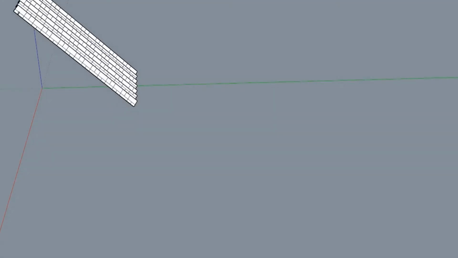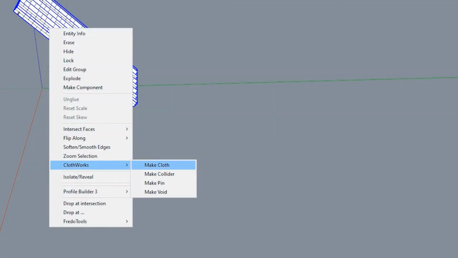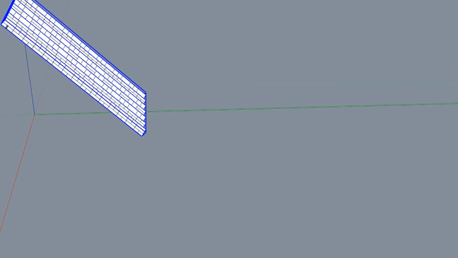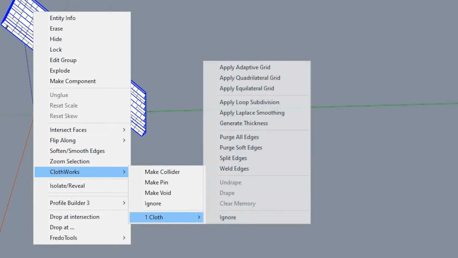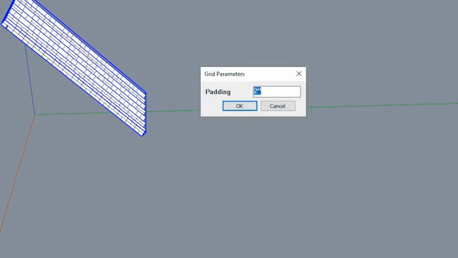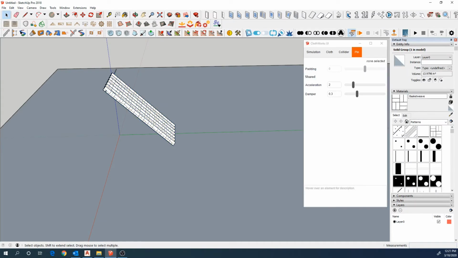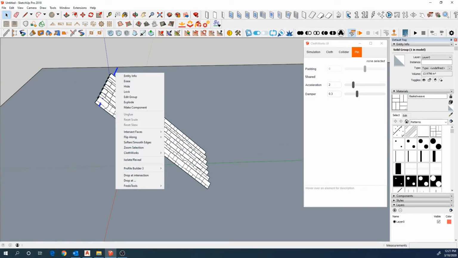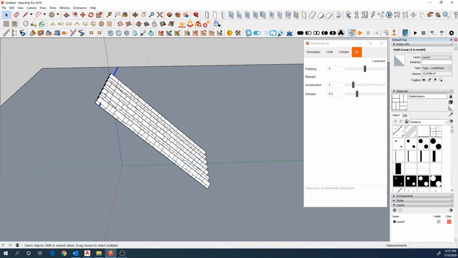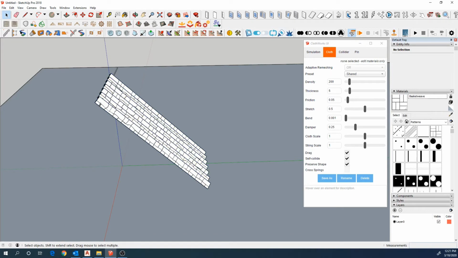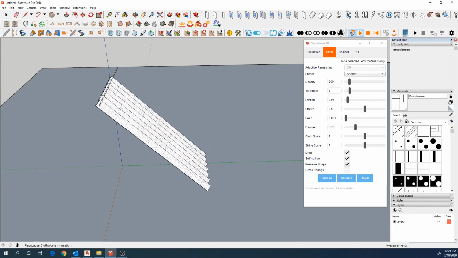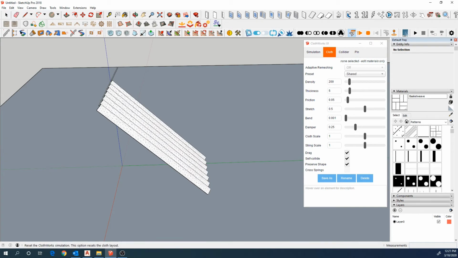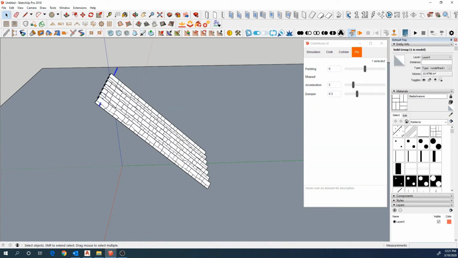So I'll select the curtain and right click and make that a cloth element. And then I'll select it again and add adaptation grid to it and say okay. And now that I have that, I'm going to select the rod and say make pin. And now if we play this, it's falling through, so I'm going to go to this pin adjustment and turn the padding up a little bit from 0.